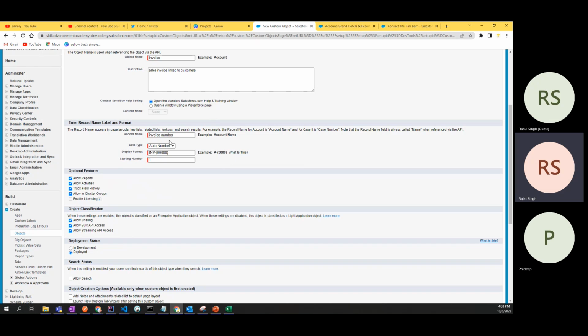This is nothing but a CRM system, so there may be an organization using some different application, and in that application they want the data and details which are being used here in Salesforce. That can be exposed through the object classification, meaning how you want to give the permission of this object to the external world. Then in the deployment status, we can say it is deployed.